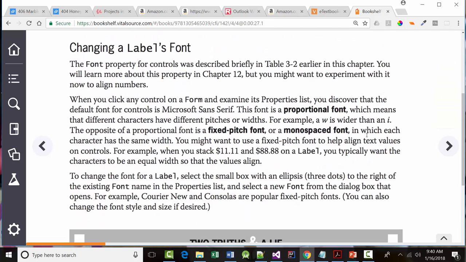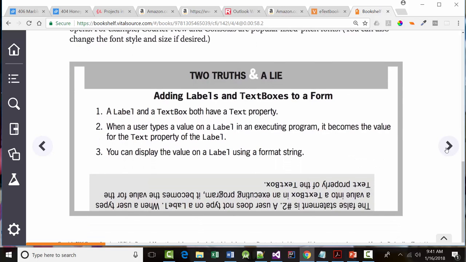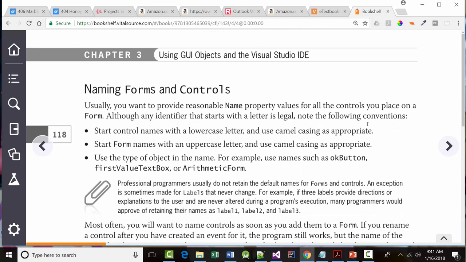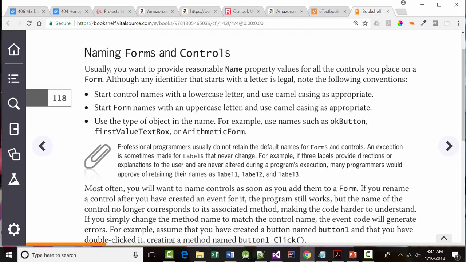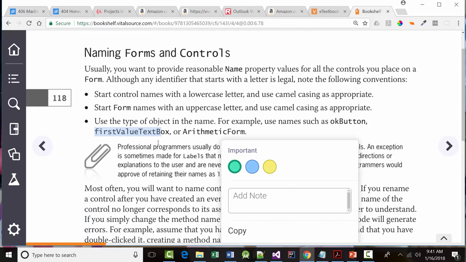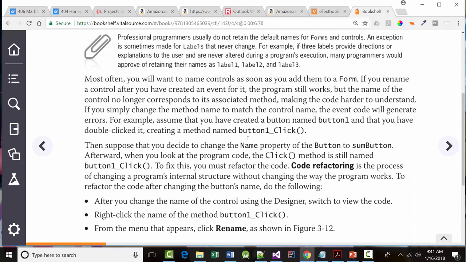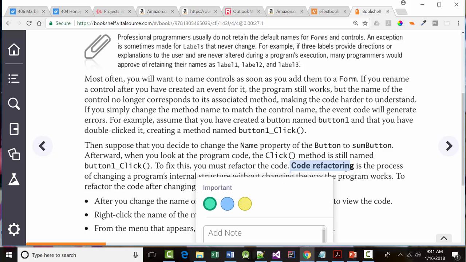I already showed you today how to change the labels font. In fact, we changed the labels font and we changed the text boxes font. The way you name those, typically you'll do it either like this, where you say text box at the end, or you'll say the text box first. I don't really care very much which way you do that, but you should be consistent with the way you do it. This, if you've never heard this term before, is code refactoring.